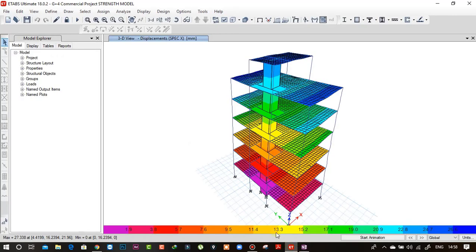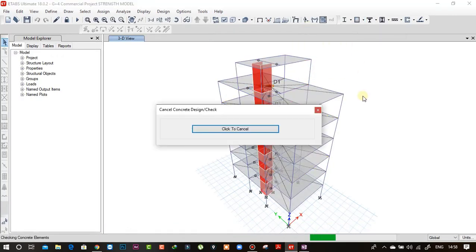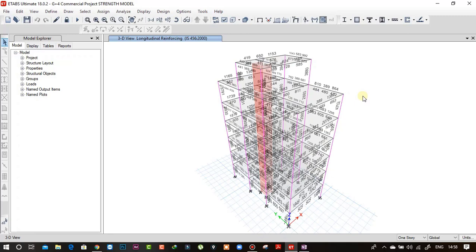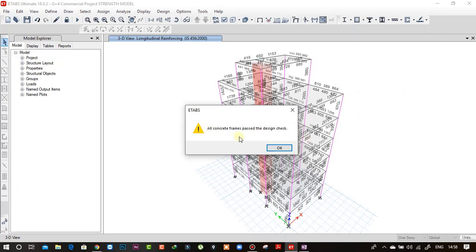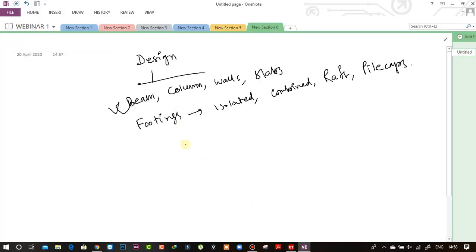Let me show you. If I click on design concrete structure, you can see the software is doing it in just a few seconds. That's the beauty of structural engineering software. Now you can see whether all members passed or not. It is showing all concrete frame members pass the design check. So that's how you can finalize your structure. There are so many topics, let me explain in depth.